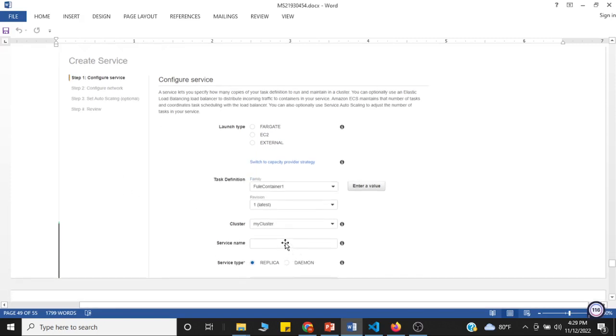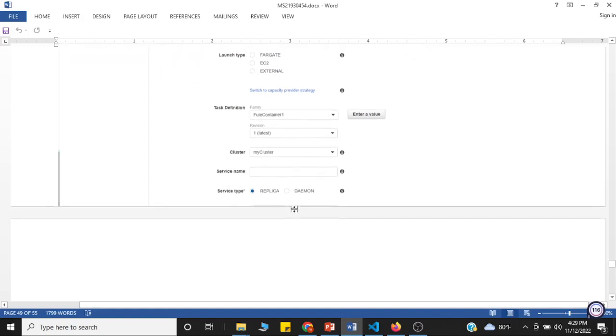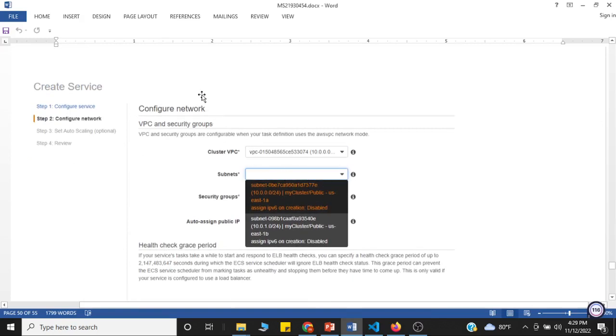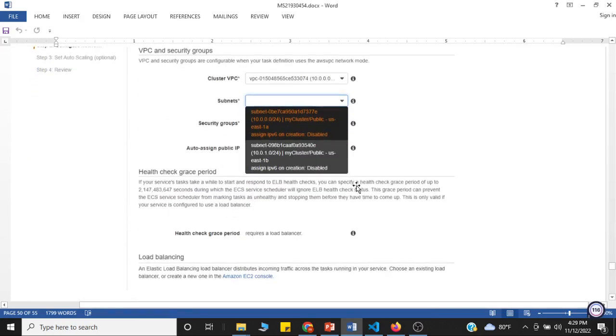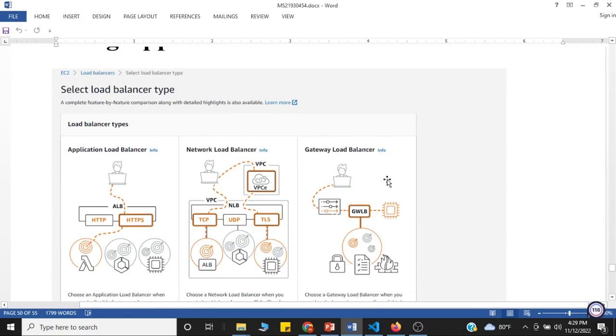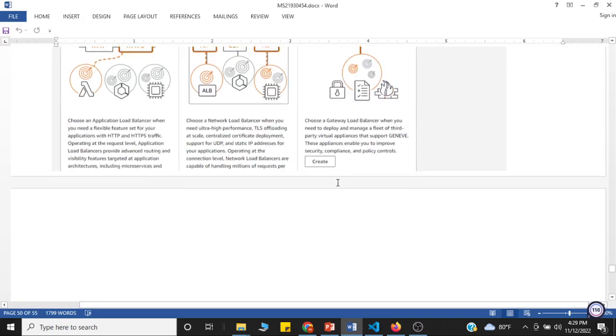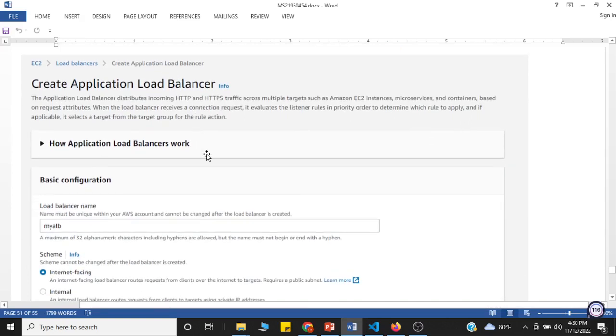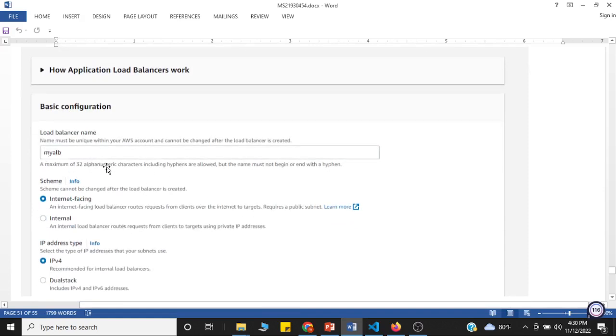When I create the services, first I have to mention the task definition and the cluster name. Likewise I had to mention it. And after, when I create the services, I had to select the subnetting, and the creating application load balancer. In here actually we have different types of load balancer: application load balancer, network load balancer, and the gateway load balancer. In here actually I use the create load balancer, create application load balancer, I use it, and I gave the name as my ALB.